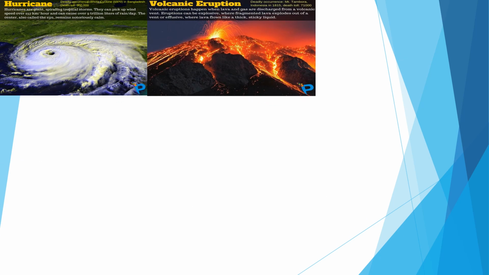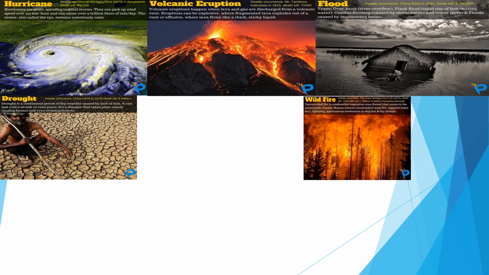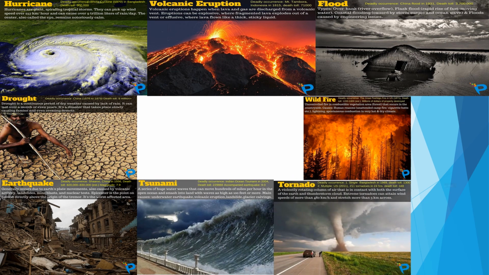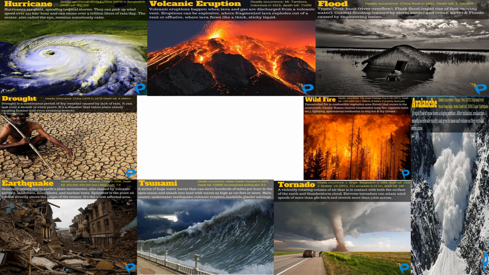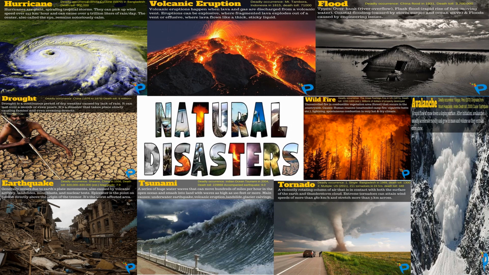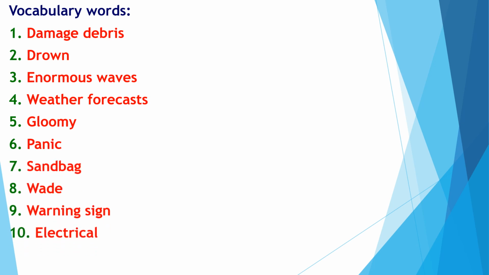Hurricane, volcanic eruption, flood, drought, wildfire, earthquake, tsunami, tornado, avalanche. These are all examples of natural disasters. Talk about it. Vocabulary words: damaged debris, drown, enormous waves, weather forecast, gloomy, panic, sandbag, wade, warning sign, and electrical.